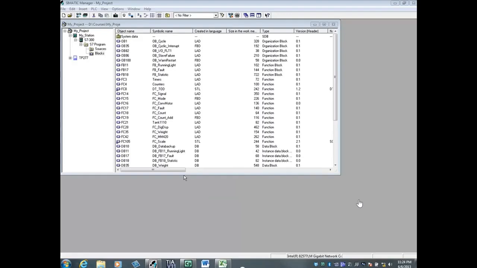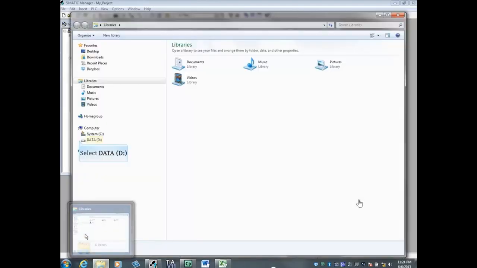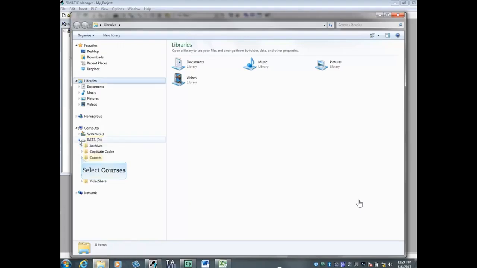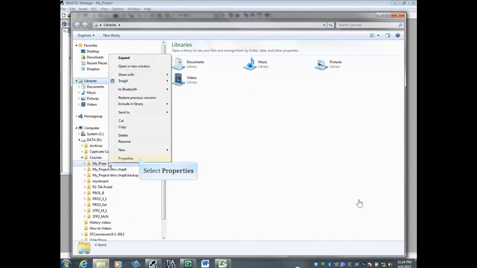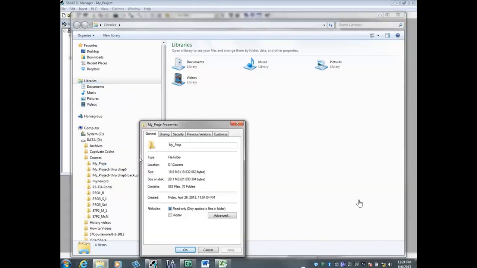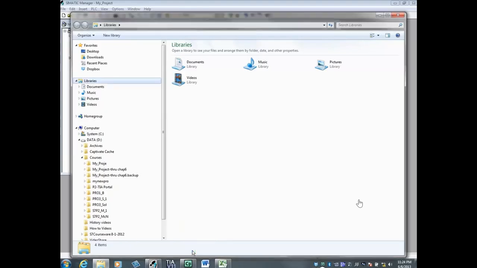Let's now find the size of our open project. The project is stored on the D drive in the Courses folder with the name my_proje. Open Windows Explorer. We will select the D drive, the Courses folder, right-click on my_proje, and select Properties. The disk storage space of the open project is 20.1 megabytes. Click the OK button. Now let's check the size of the archive project.